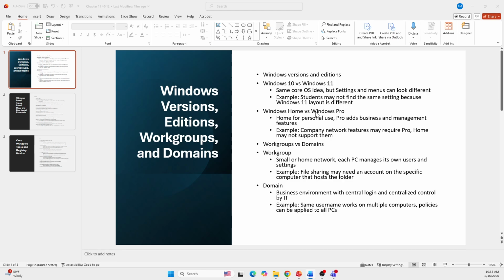Next we have Windows Home and Windows Pro. Windows Home and Windows Pro are editions, meaning different feature sets. Home is meant for personal use, Pro is meant for business or advanced users, and usually includes extra management and security features. For example, a person wants to connect their laptop to a company network that requires domain login, but the option isn't available. If they're running Windows Home, domain features are typically not included. Windows Pro is commonly used in workplaces because it supports business management features.